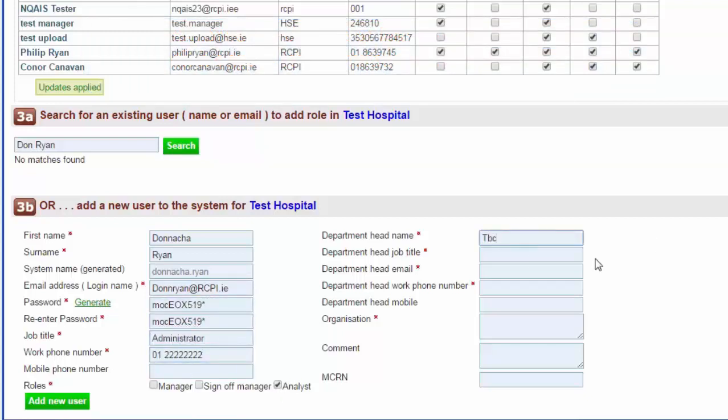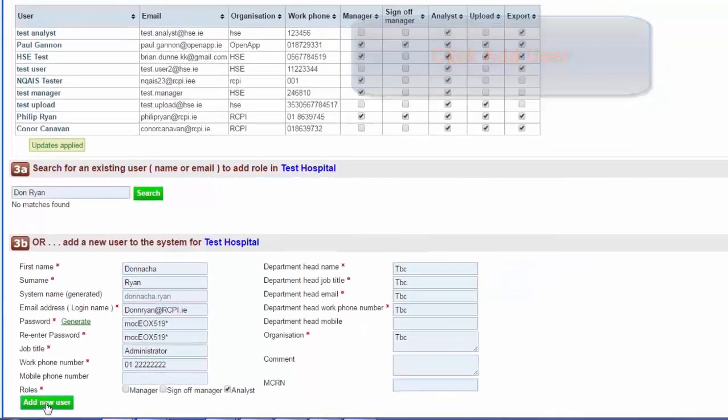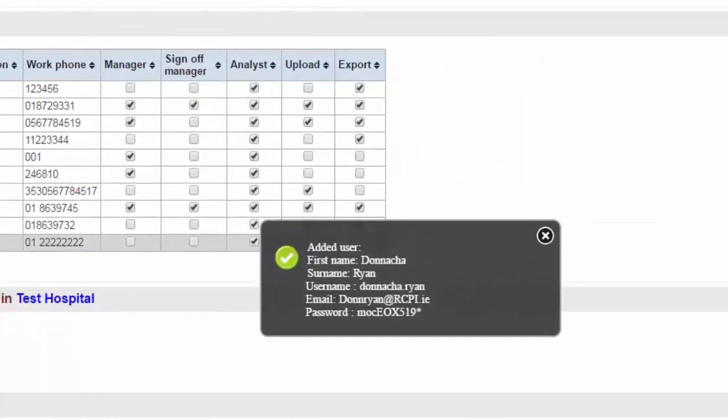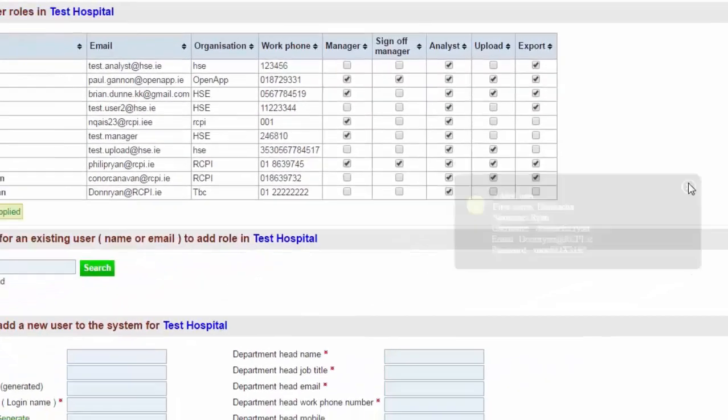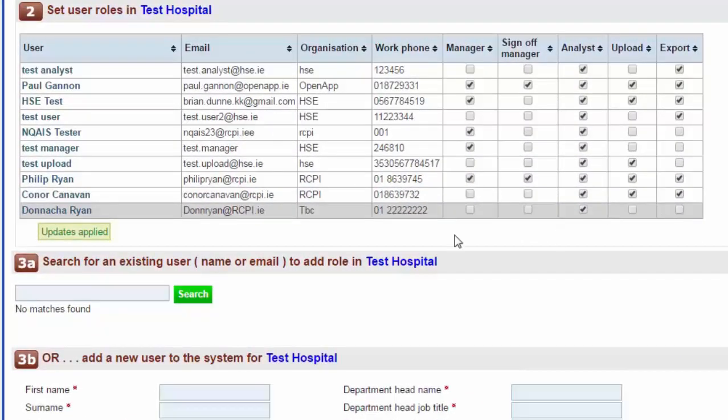When all the fields are filled in, you can decide what roles you'd like to give this new user. Click Add New User. A black confirmation box appears to the right of the screen with the new user details confirming the new user. Take note of this as the user's name, email address and password are contained here. Once this box is removed from the screen, the password is difficult to retrieve. I usually take a screenshot of the page if I have auto-generated the password. And as we see, Dermot Ryan is now added to my user list. He has analyst permissions only.